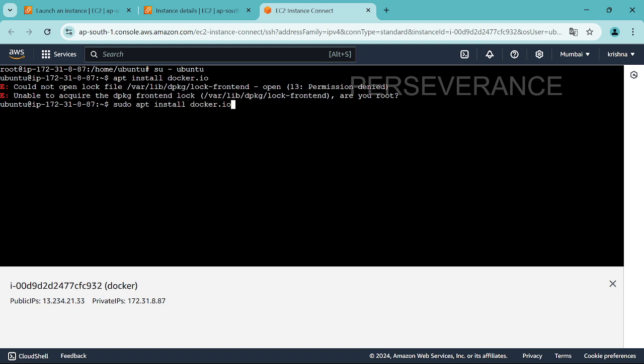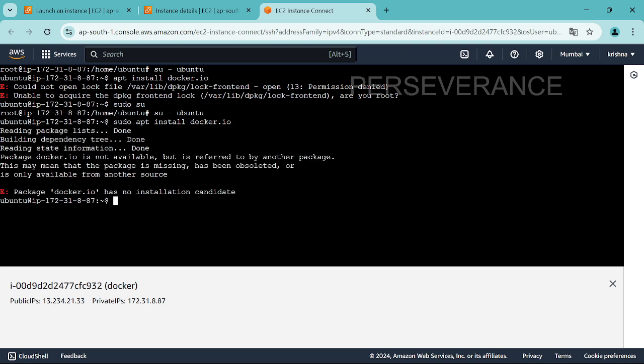If not, you can directly log into root user with sudo su, and then do apt install docker.io. This also works, you can go either way. So let's do this. Let's go to su hyphen ubuntu, switching to the ubuntu user. Now sudo apt install docker.io. Click on enter.